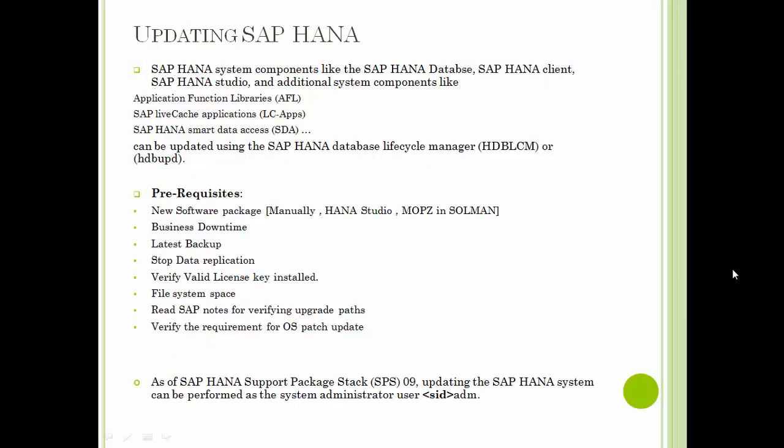So here we are. As I told you, updating SAP HANA means updating system components like SAP HANA database, HANA client, HANA studio, and additional system components like AFL, LC apps, STA, and so on. So we not only update the database component, but at the same time, whenever we update the database component, we should also match the client component, studio component, and other dependent components like AFL, LC apps, STA to the same version to avoid any inconsistencies.